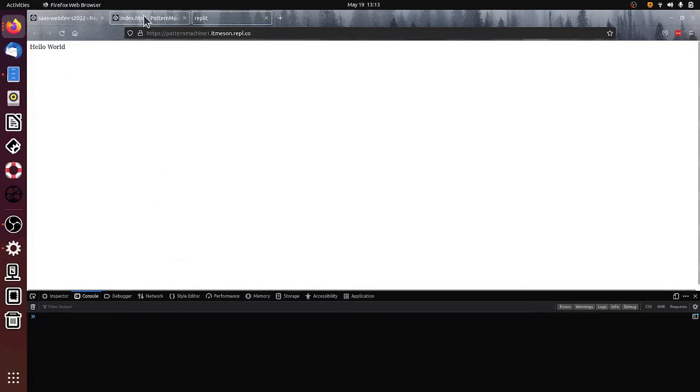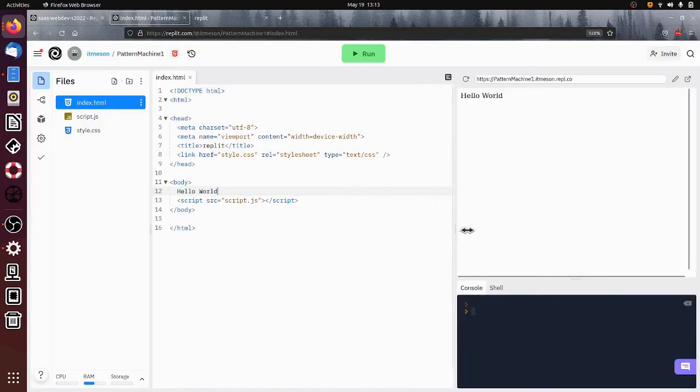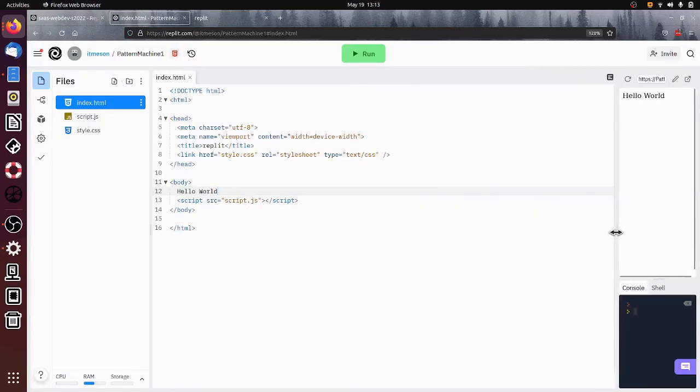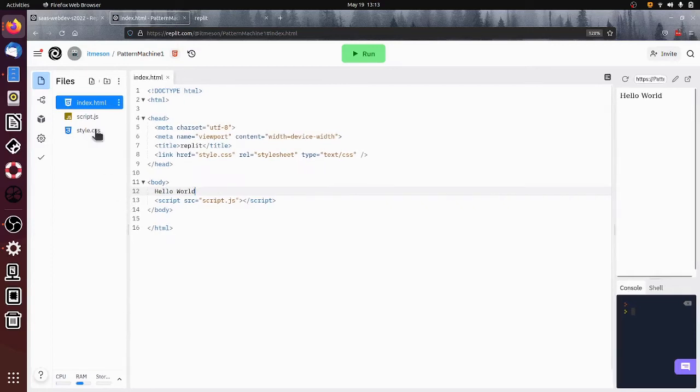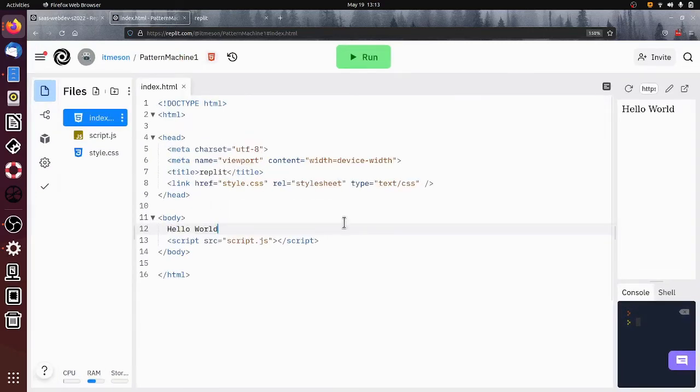Okay, so I'm going to go back over here, and on my editor view, I'm going to make this a little bit smaller, so I've got more space. I'm going to make that a little bit bigger so I can still see my file browser, but I mainly want to be able to see this page. I'm going to make that just a little bit bigger, hoping that you can see it clearly on your screen.